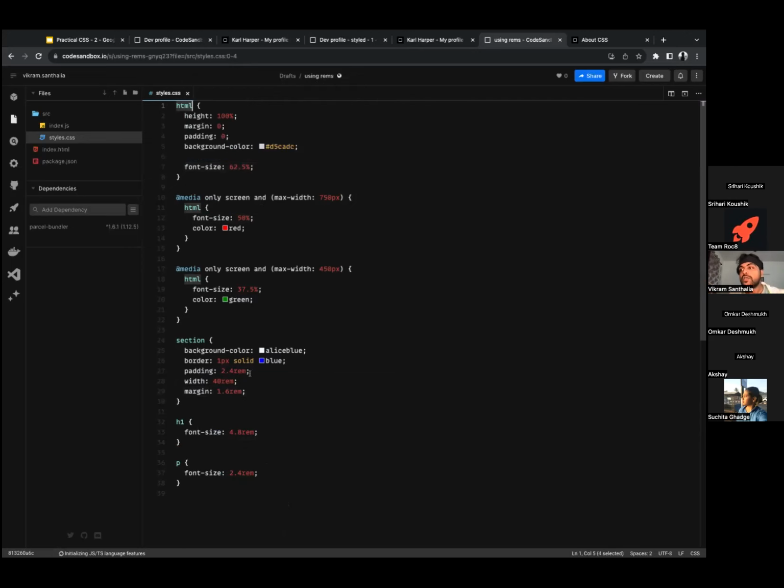62.5%, right? Yeah. So what is the computed? I always said that rem is based on the computed font size. So what is the computed font size of the root? Based on 62.5%, the computed font size will be 10 pixels. So any value here will become 2.4 into that 10, right? So that becomes 24 pixels, right? Everything finally needs to be calculated in terms of pixels.